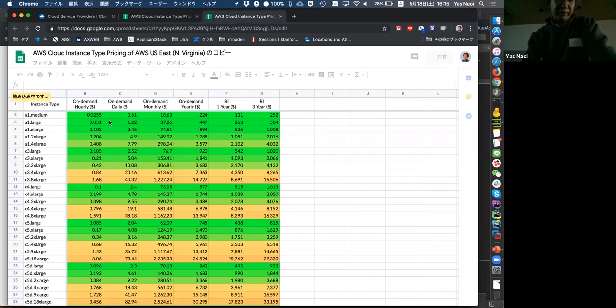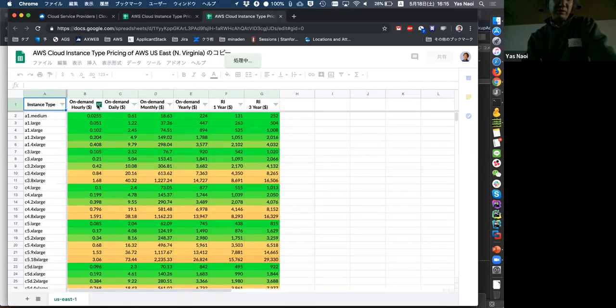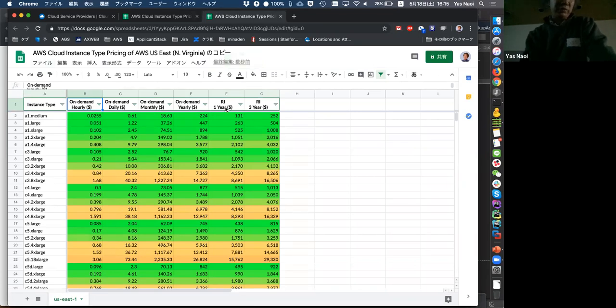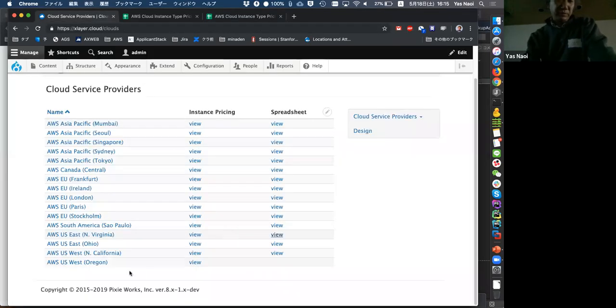The user can analyze, actually sorting by cost or instance type, and you can filter this table. So we put some RI, reserved instance, for 1 year cost or 3 year cost, not only the on-demand cost, hourly, daily, and monthly. So we integrated the Google spreadsheet from the cloud orchestrator because I want the researcher to know about the cost actually.